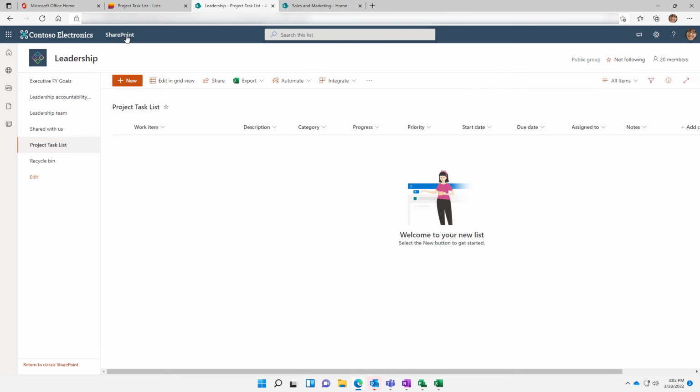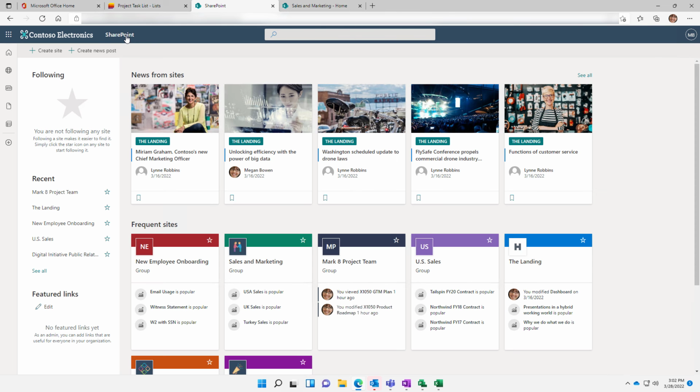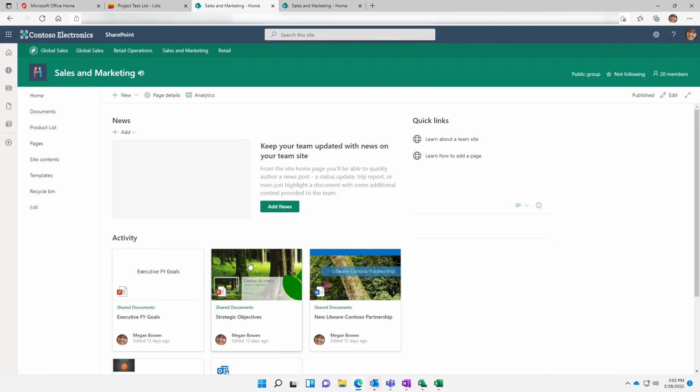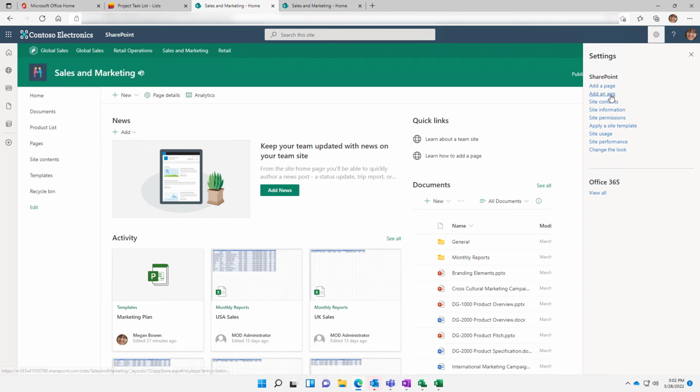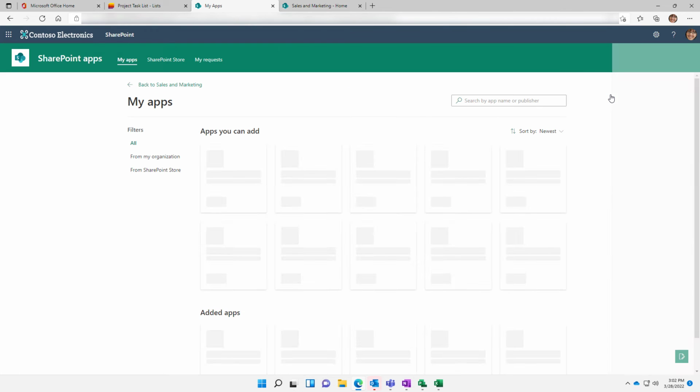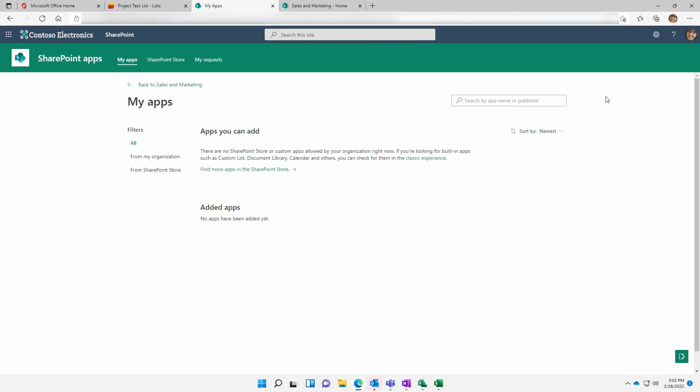So I'm going to go to SharePoint. Let's go to the Sales and Marketing group. And I'm going to create a list from here. From the Tools menu, select Add an App, and then although it doesn't look like it, this is a link that takes you to all of the templates that were there in the classic experience.